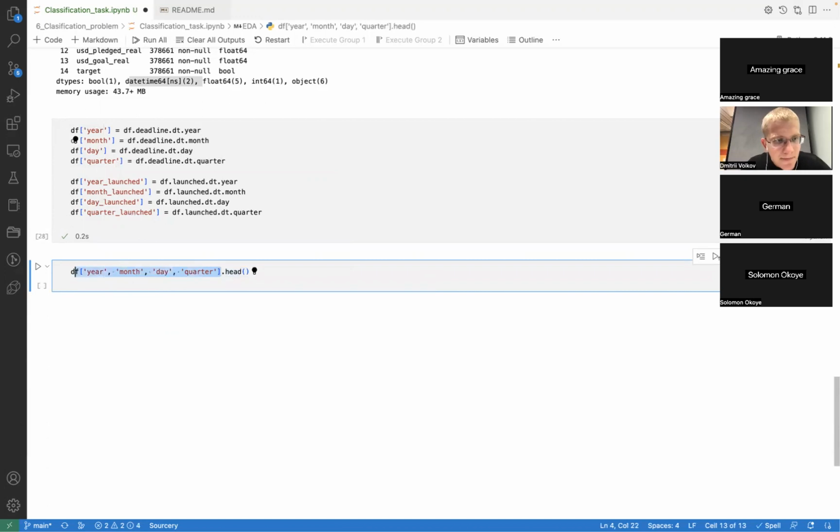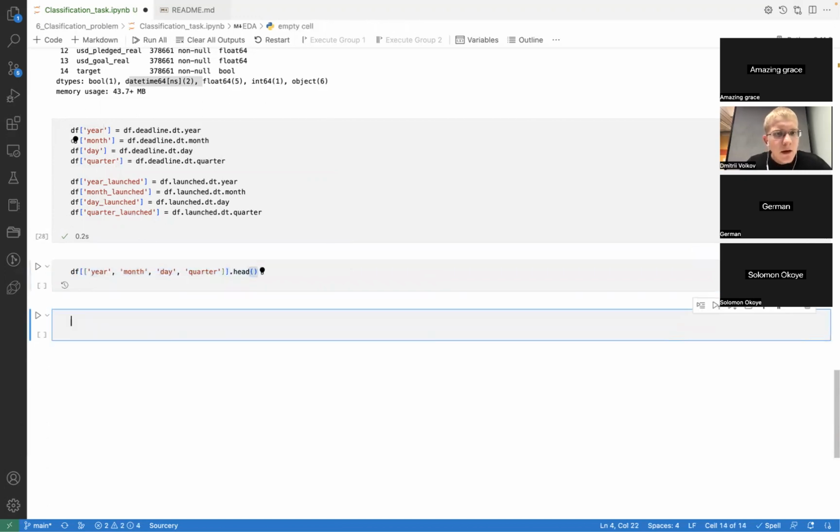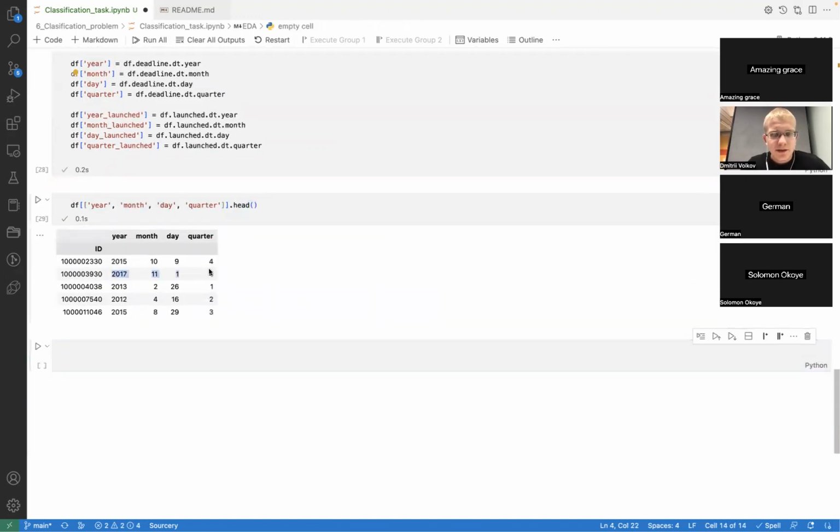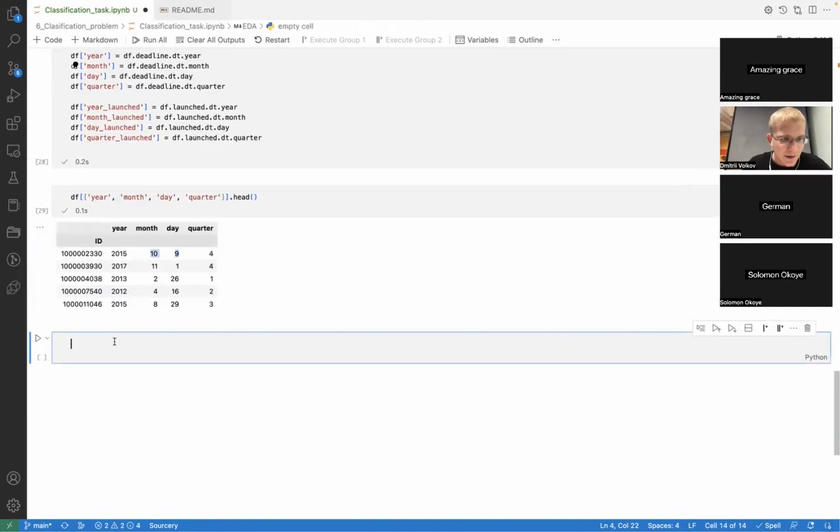Yeah, like this. Okay, yeah, you see, we created several integer columns, and already they are more useful for a machine learning model than datetime format. Okay, what else can we do with our dataset?